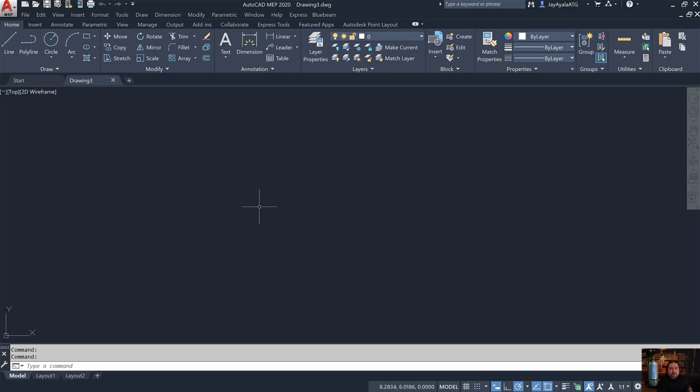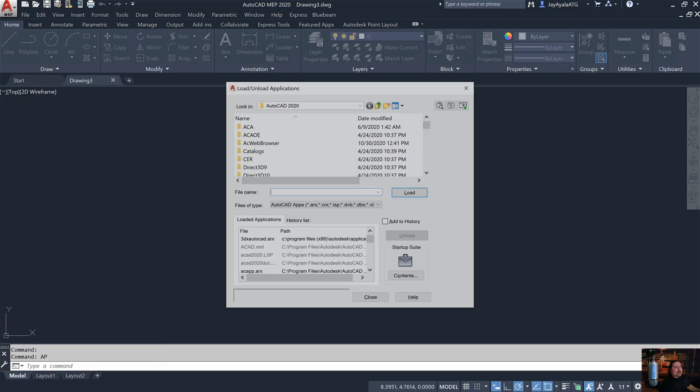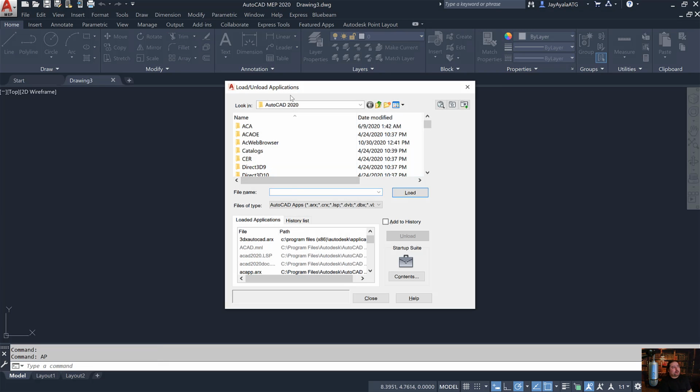Anyway, I wanted to show that to you. And one more time in closing, it's A as in Apple, P as in Paul, AP. It's the shortcut for the appload dialog box here. This loads and unloads applications. So what you'll do is set them up in your startup suite, so every time you open a new drawing, those Lisp routines are automatically in there. And essentially they're just extensions, automated pathways to get you working a little bit faster. So that's the startup suite. If you don't know how to load up the Lisp routines, that's where you will do it.